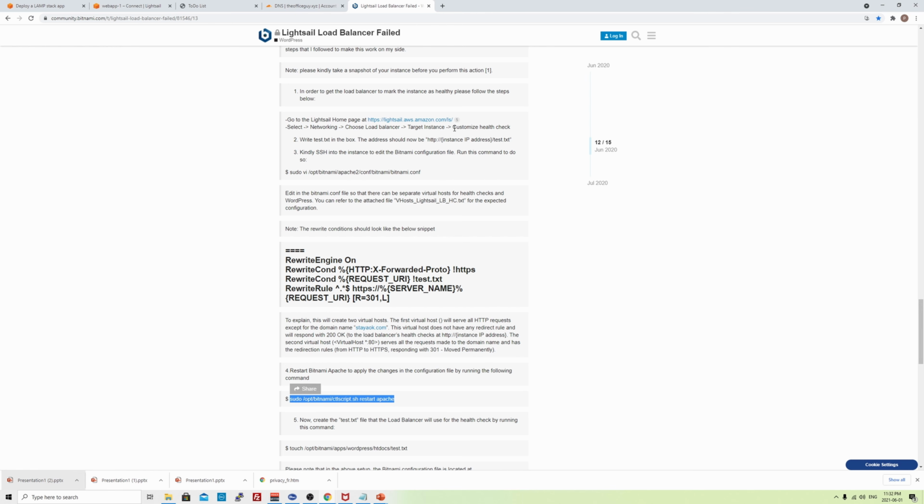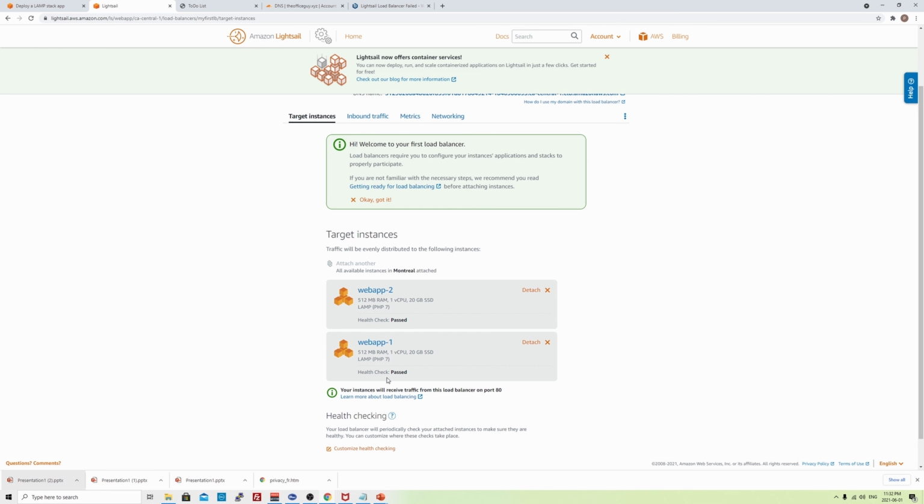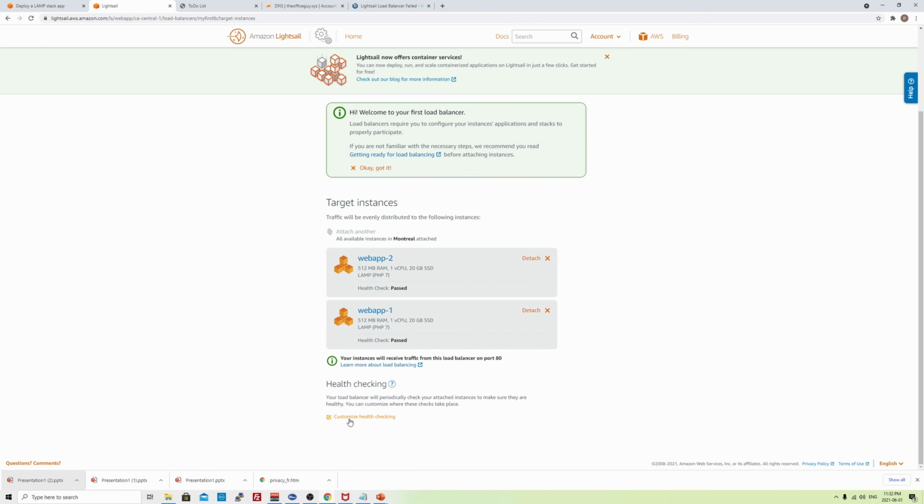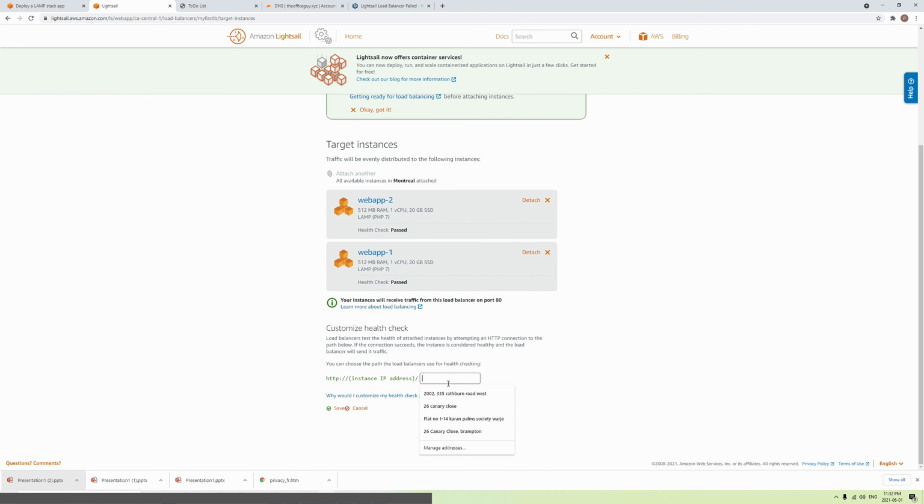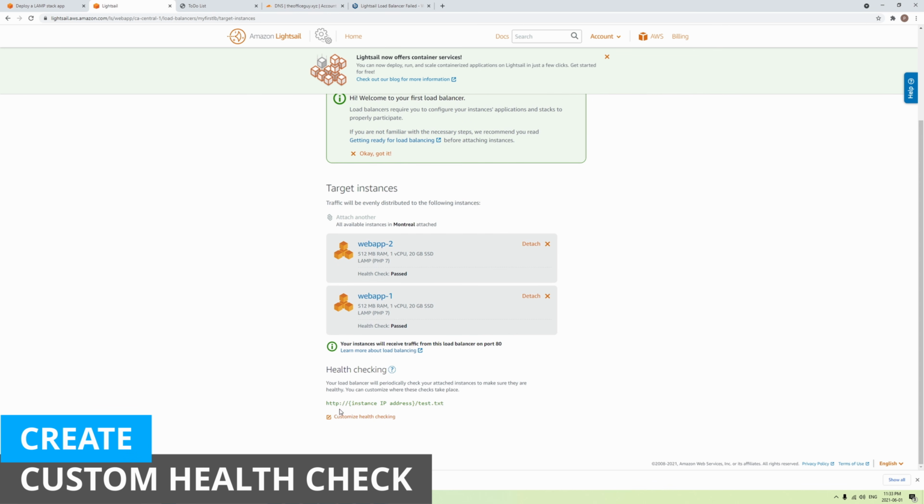Go to this instance, target instance, customize health check. Write test.txt in the box. So if I go over here, first the load balancer, over here I'll see customize health checks. So I'll just write test.txt, click on save. So it will now be doing the health check on this particular file.